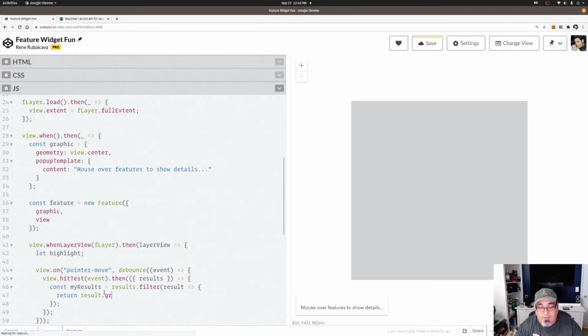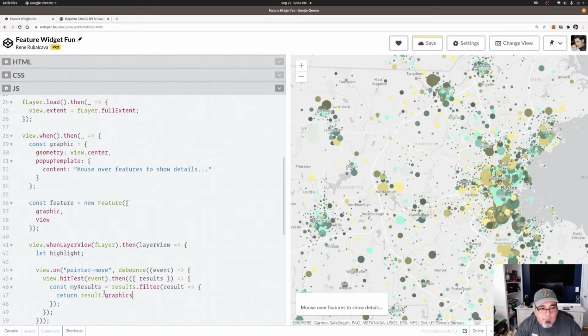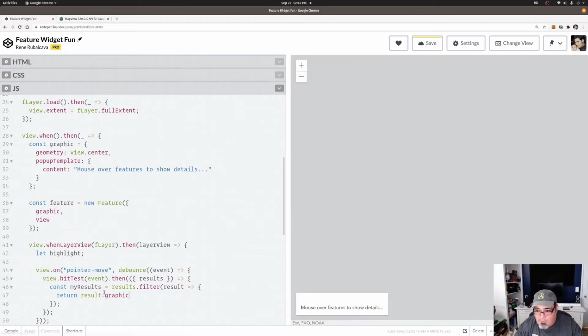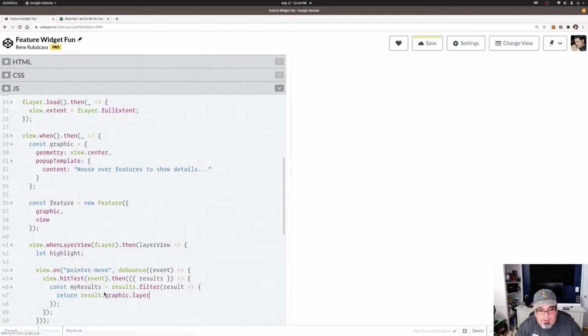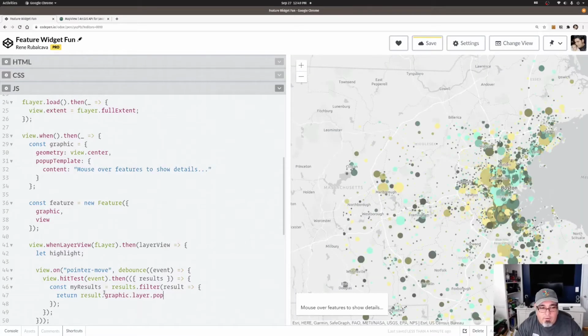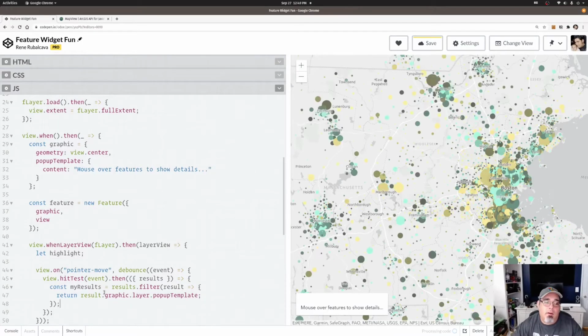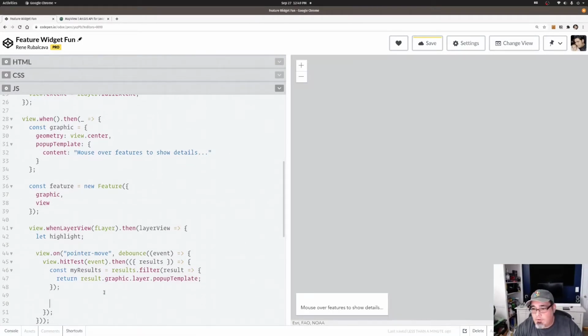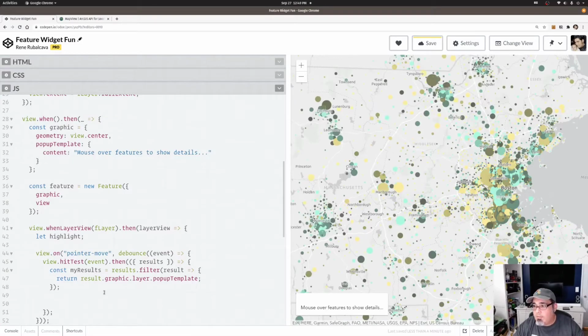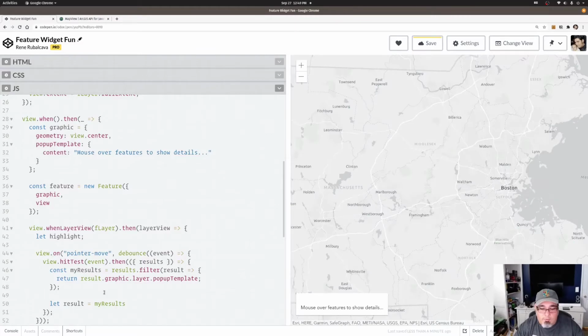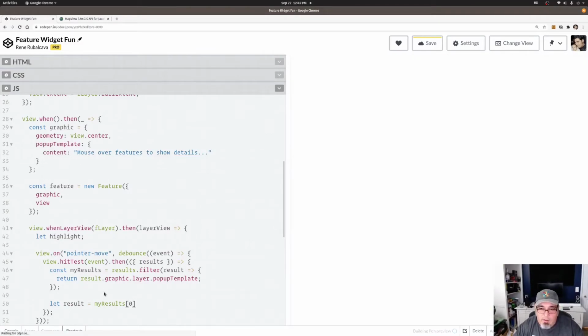So the result has a graphic, so it's an array of results that's going to have a graphic, and that graphic is going to have a layer, a parent layer, and I only care if the parent layer has a pop-up template. Right, so now I've got these clean results in here that I can use. I am only going to get the first one because that's all I care about in this case. So my result is equal to my results, the first one.